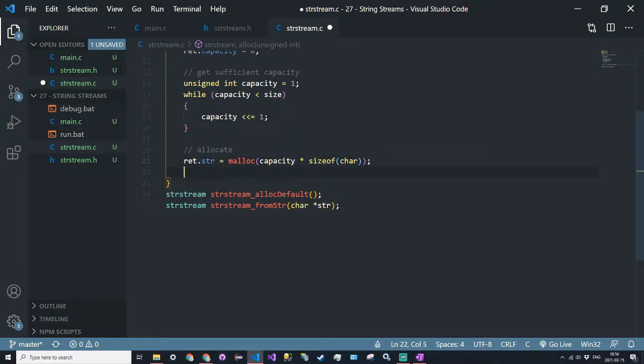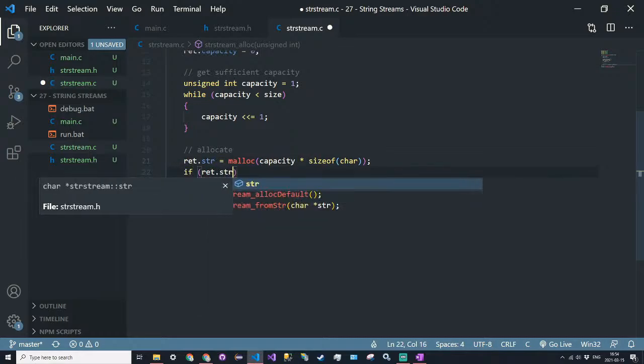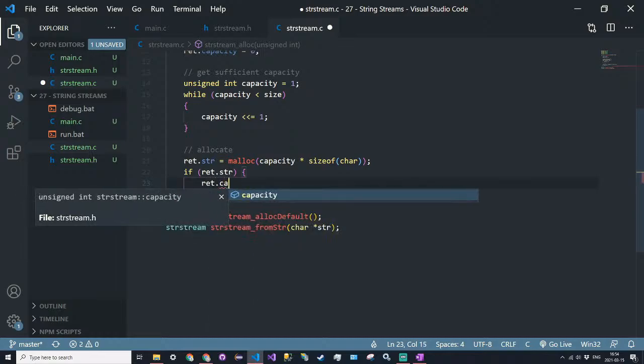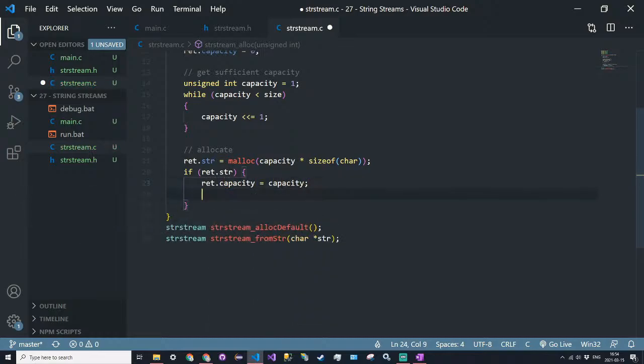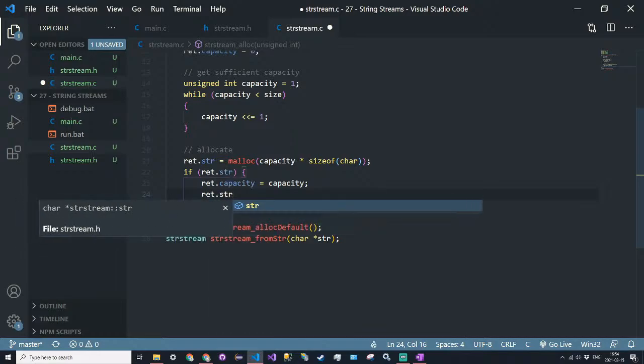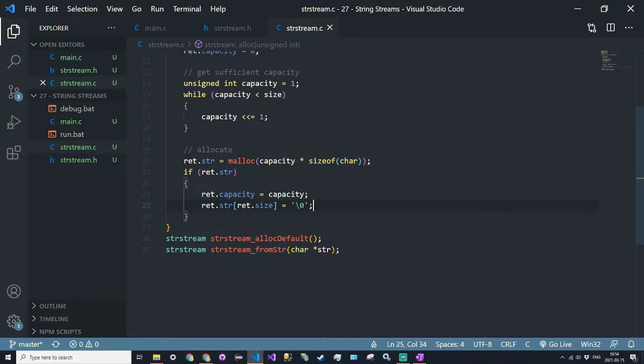Alright, and then we'll check to make sure everything was allocated properly, so if ret.str, and if it was, we're going to say ret.capacity is equal to capacity, so update that so we can write to it, and then we're going to set the terminator character. So ret.str at ret.size is equal to \0. Or we could have a function here. Yeah. We could have a function just to do this termination here because we're going to be doing it several times.